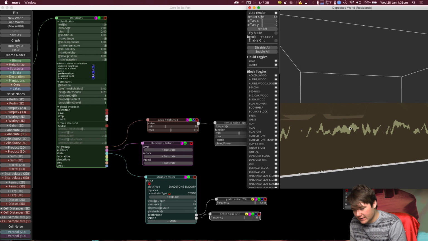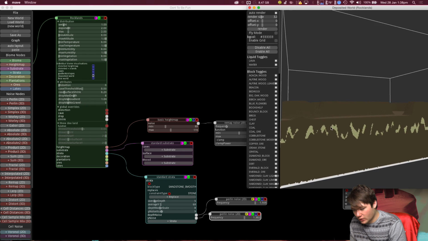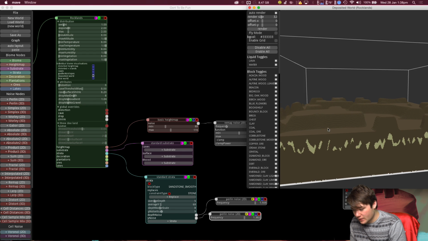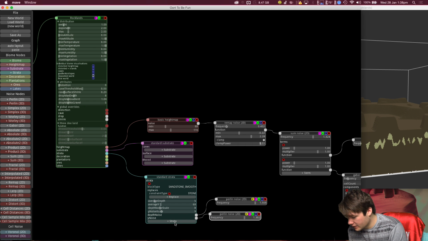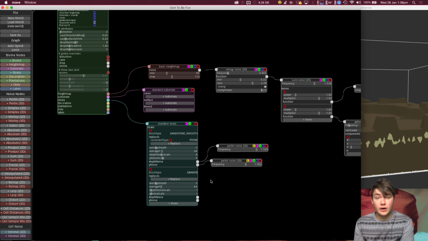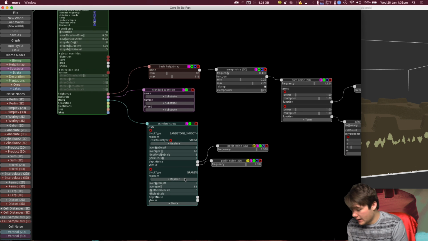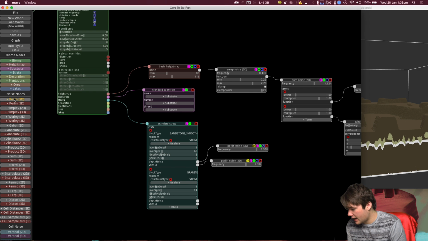So when you're digging down now, you might not just find rock, you will also find sandstone. Let's add another one. Okay. Let's add another strata. Let's do granite. Granite is the standard. Let's make it replace stone as well. Let's do the same thing. Let's add some Perlin noise to both of them.